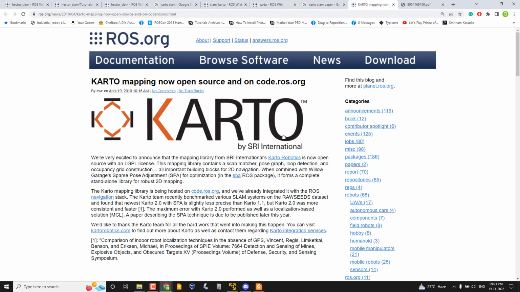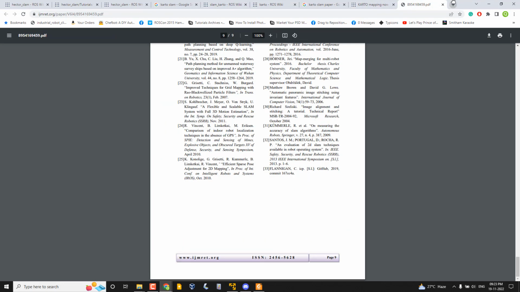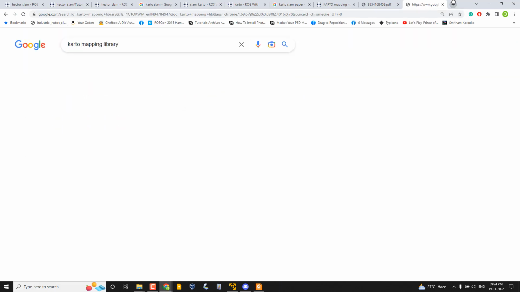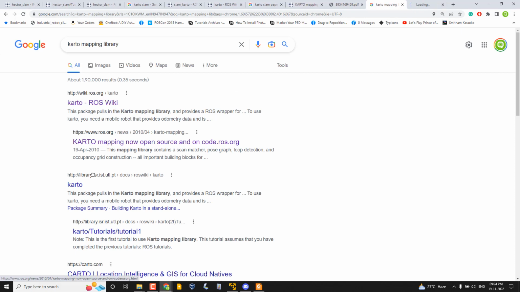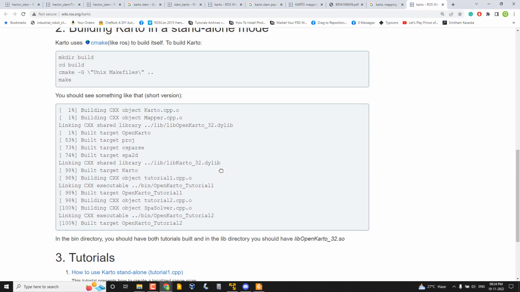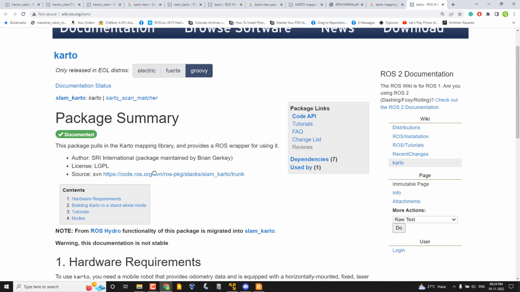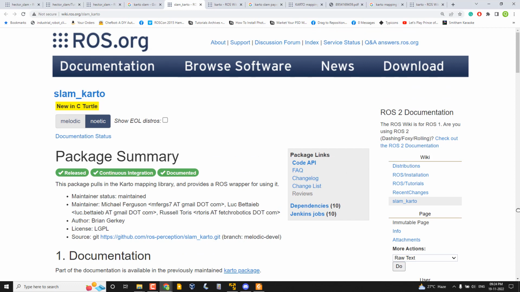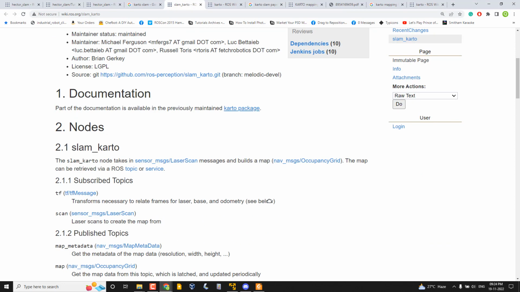So the foundation is the Kato mapping library. If you check the Kato mapping library, yeah, I think this one. This is the Kato mapping library, a separate, independent library. And Slam Kato is the ROS package, which is built around this Kato library. From my understanding, Kato Slam can be used for big areas.